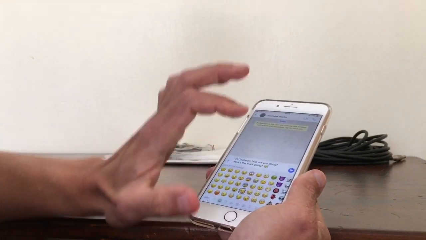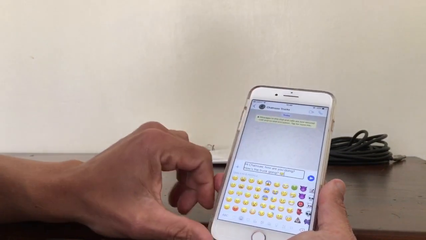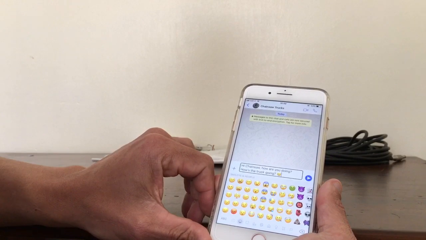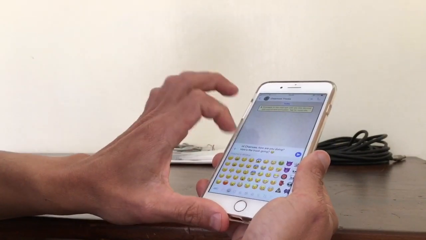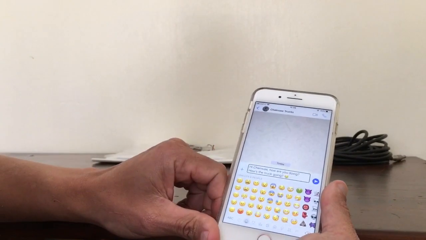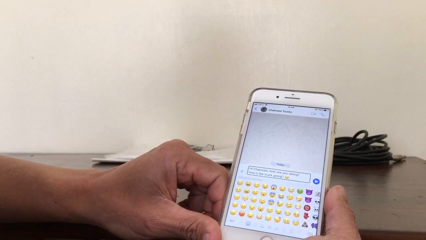So can you hear the message I typed? Compose message. I touch on there. How are you doing? Capital H. Oh, okay. Didn't read that. You've got to swipe over to it again. Text field. Now it'll read it. Hi, chainsaw. How are you doing?